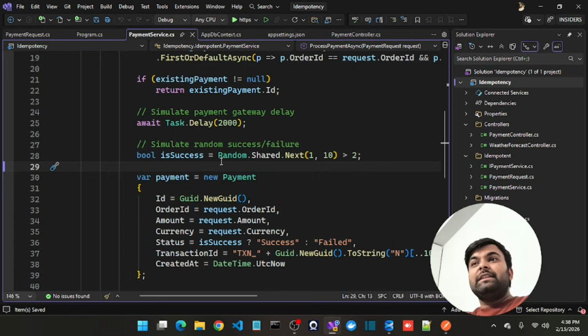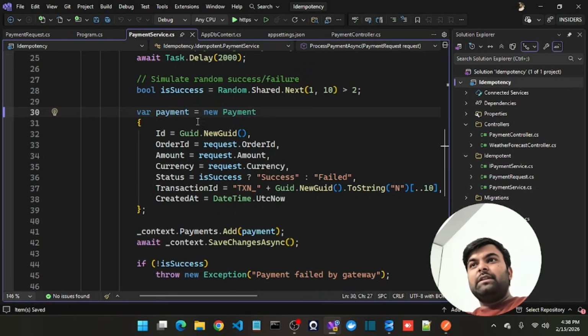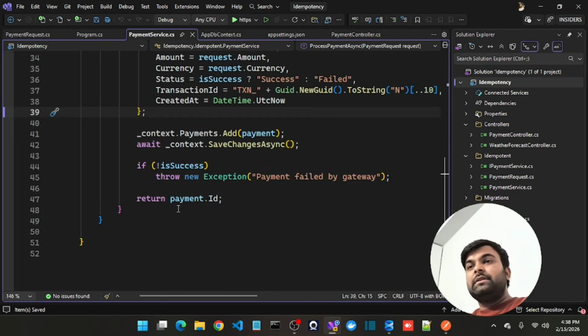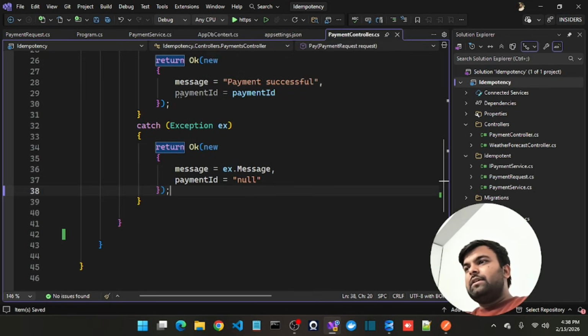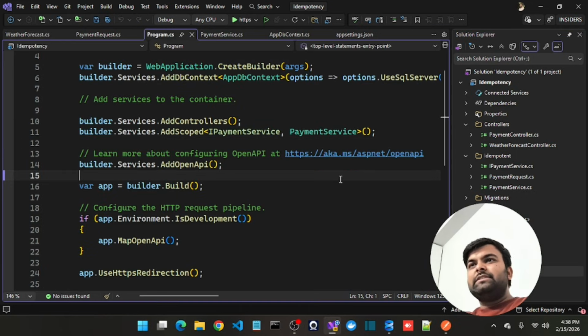First it will generate a random value, and if the random value is greater than 2, it means the payment succeeded, otherwise I consider it a failure. Once all this is done, it will simply add a log into the payment table. In such a way I have created the method. And this is the payment controller, a very simple and basic thing that I have added here.